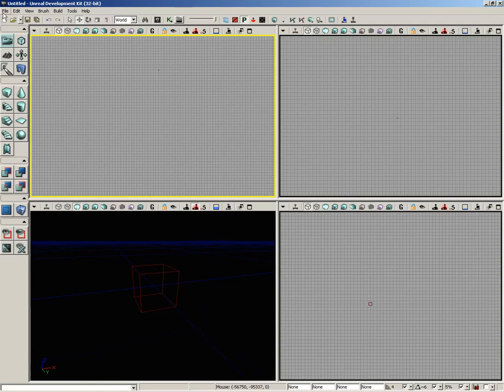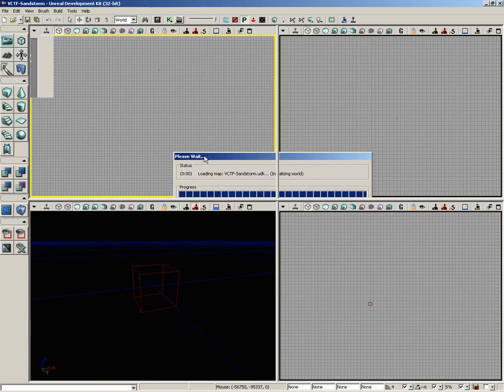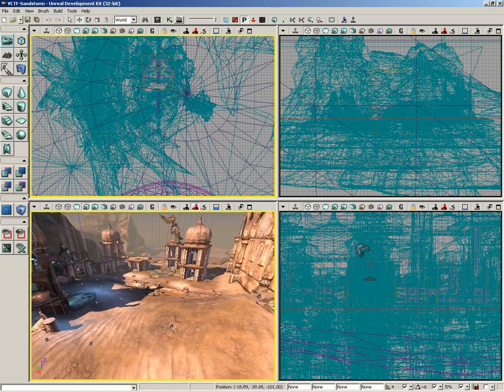I'm going to go up to the File menu in the upper left corner of the screen, click File, and come down to Open. I'm going to choose VCTF Sandstorm, one of the included maps with UDK, and click the Open button. This is the Sandstorm map from the game Unreal Tournament 3. It's completely playable, and we can edit it right here if we want to make our own versions of it. The reason I've opened it here is so that we can get a quick demonstration of what these viewports are for. I'm not going to go into actually navigating the viewports. That's something we'll touch on later in another video.